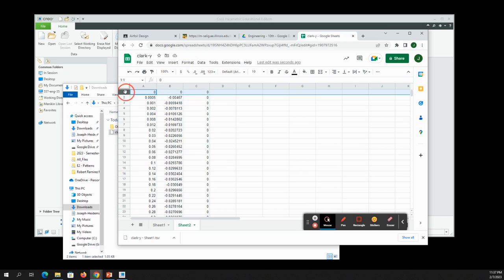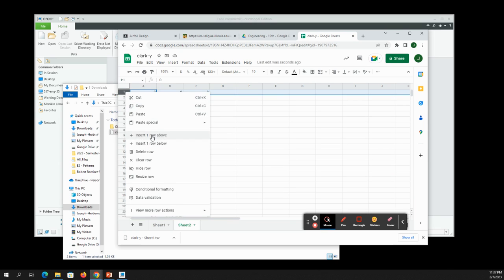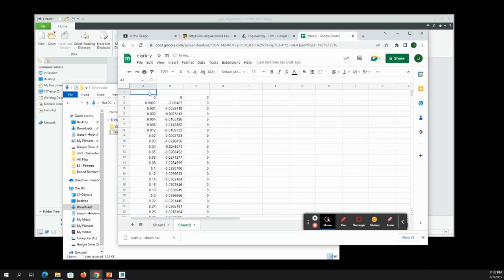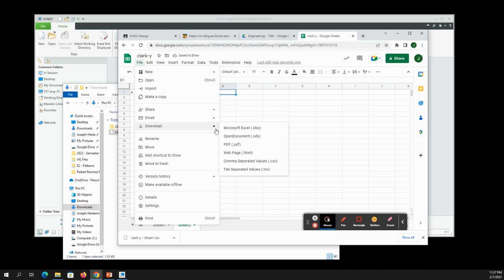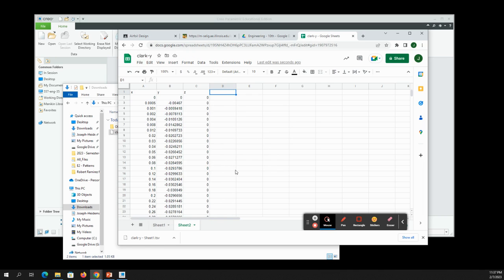Okay, we need to add our header onto this. So we're going to do insert a row above. We're going to call it X, Y, and Z. And we're going to go ahead and just download it. File, download as tab separated values.